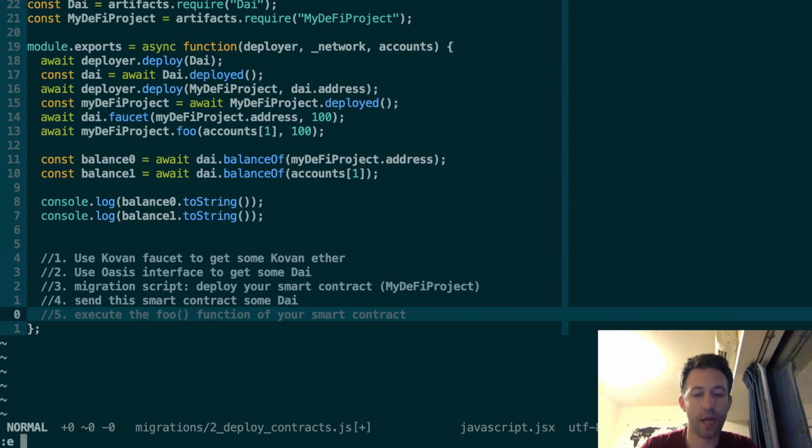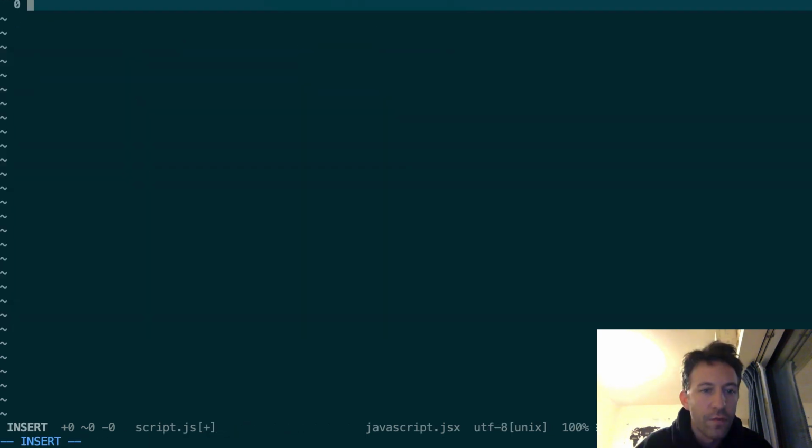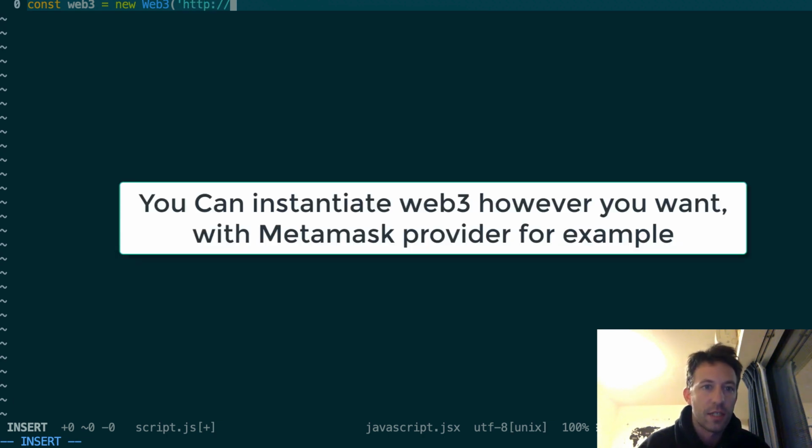So let's create this script, script.js. So first you need to instantiate Web3. So it's going to be something like this. New Web3, and then the URL to your Ganache instance. So often it's going to be localhost 9545.